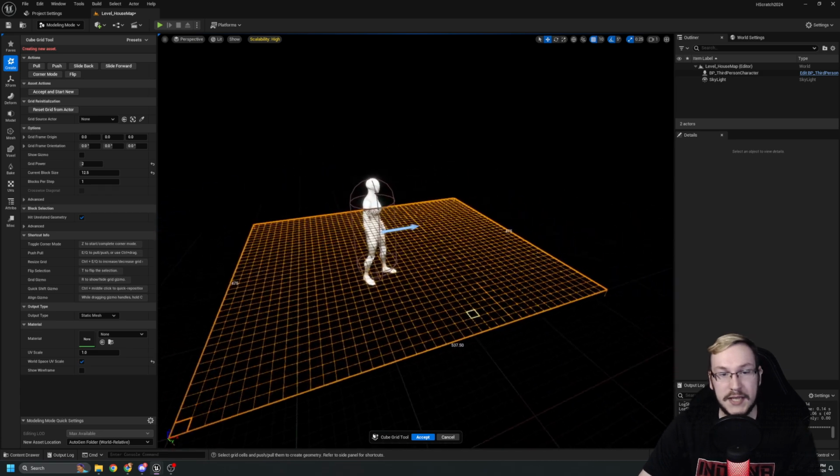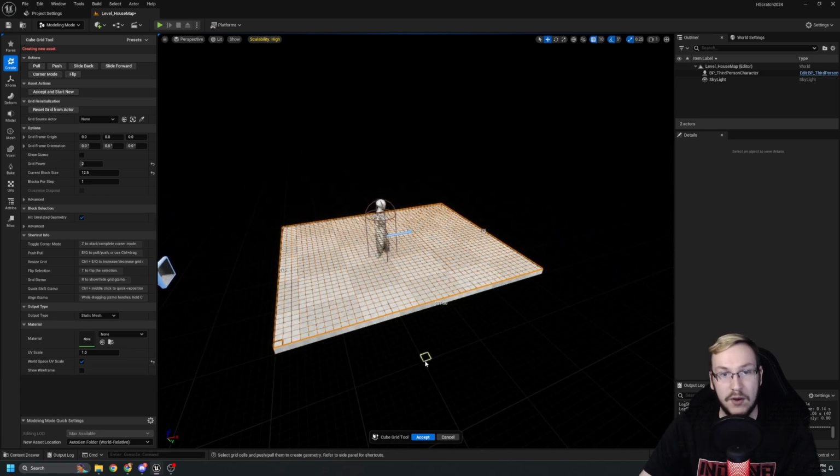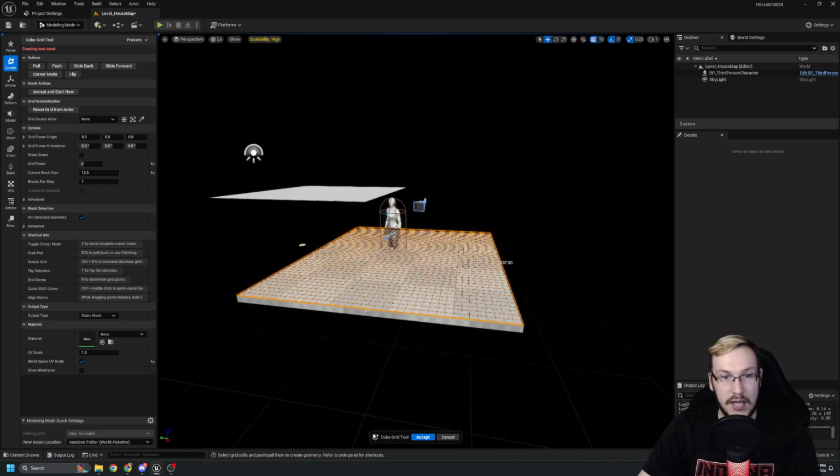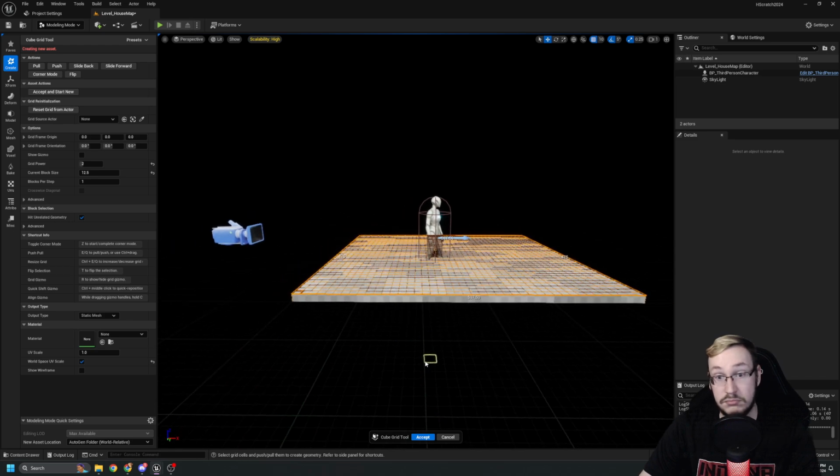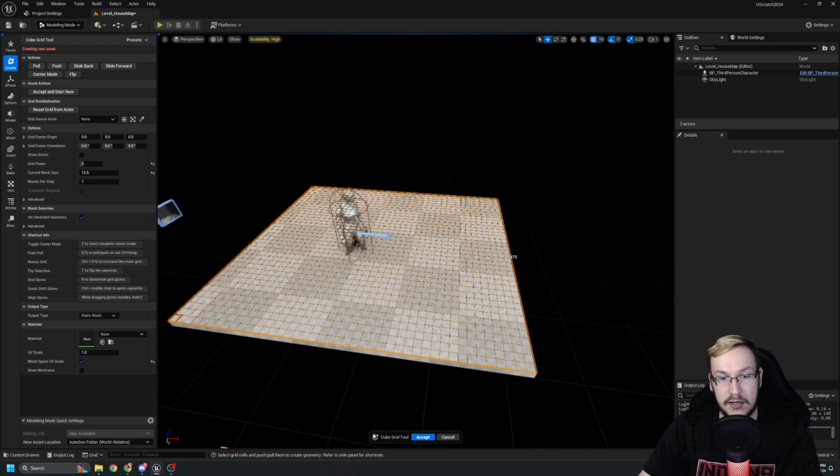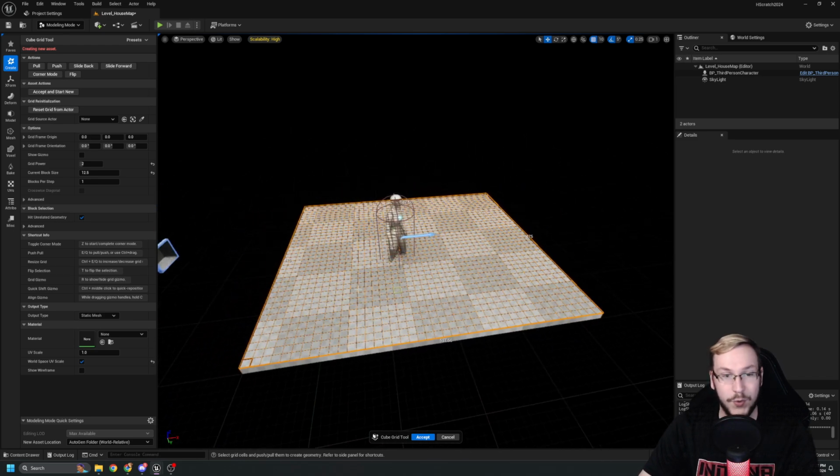So with all that selected, I will now press E, and there we go. We now have a floor for our living room. And with it selected here, or with us nice and completed, I'm going to press accept.